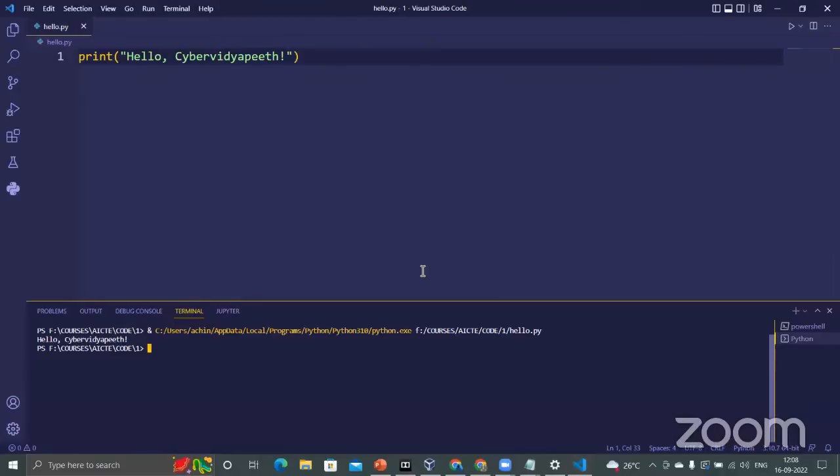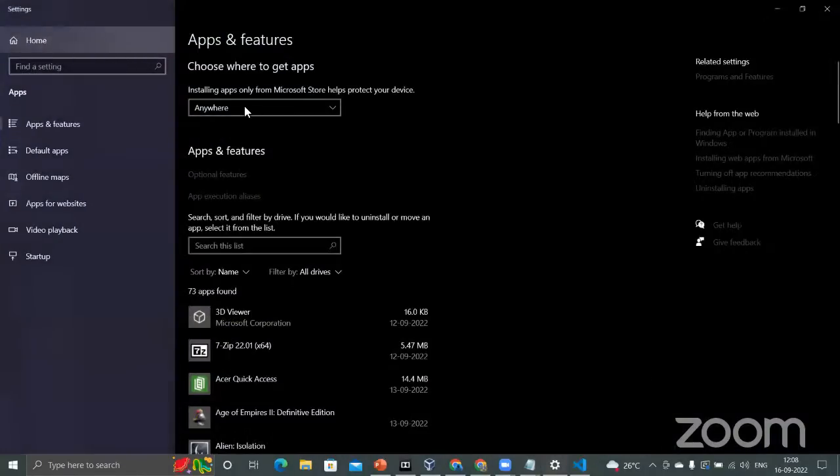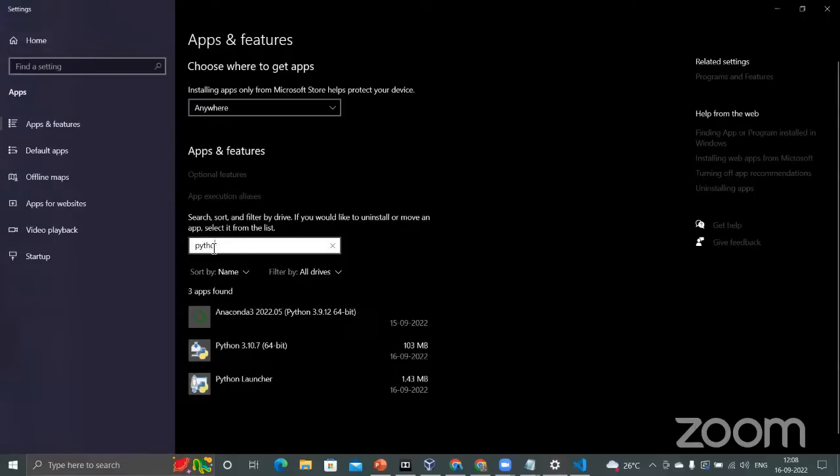Now I'm going to show you how to do it through Anaconda. So to do this, I'm going to clean my system. So I'm going to go into apps and features. I'm going to hit search this list and I'm going to type Python. And when I type Python, you can see that it searches through a large list of apps to give me 3 apps: Anaconda, Python, and Python Launcher.